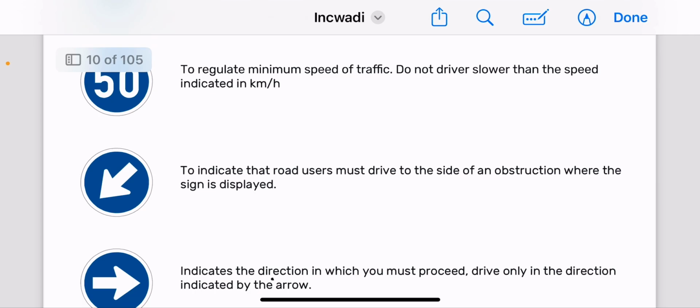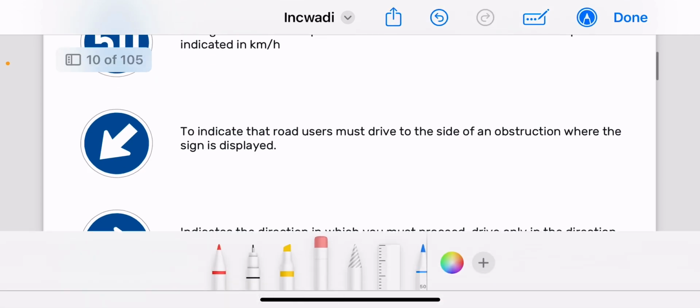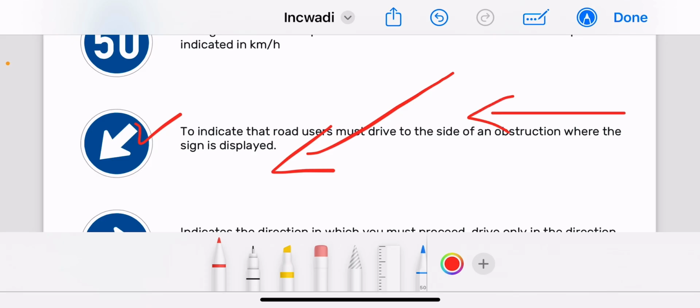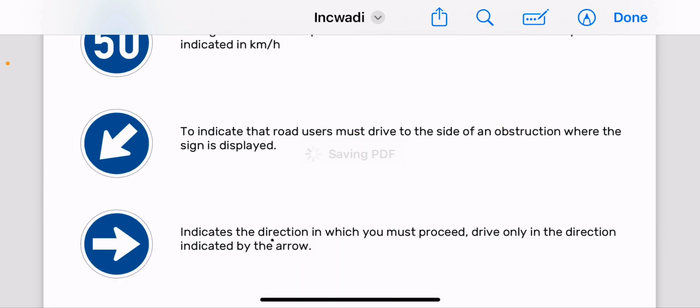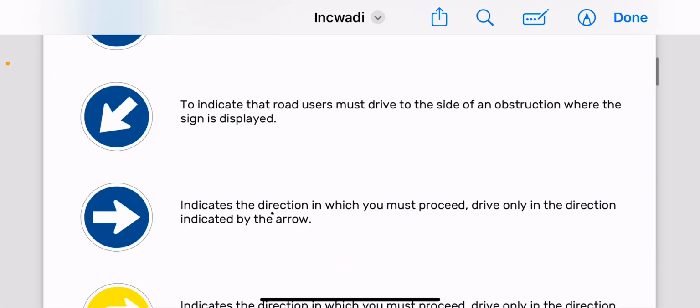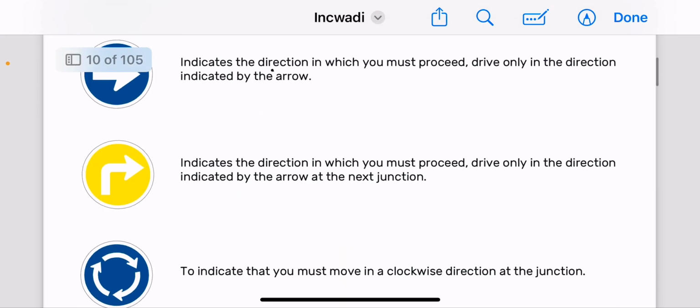Then there is keep. There's a difference between keep and proceed. Keep will be facing slightly down, diagonally, while proceed is just straight like this. So you must always know the difference between keep and proceed. Keep where the arrow is pointing. Here it's proceed right. Keep left, proceed right. You must turn right ahead.